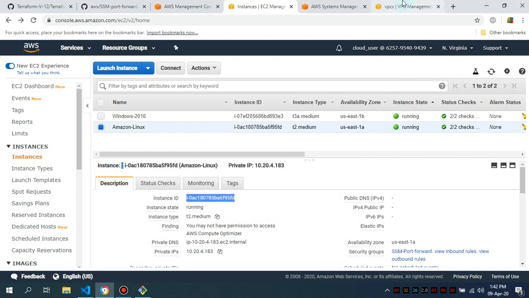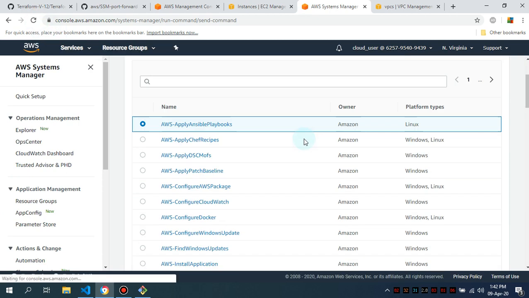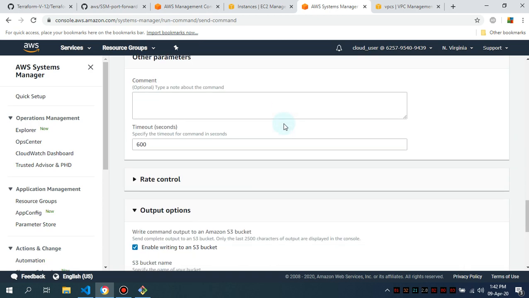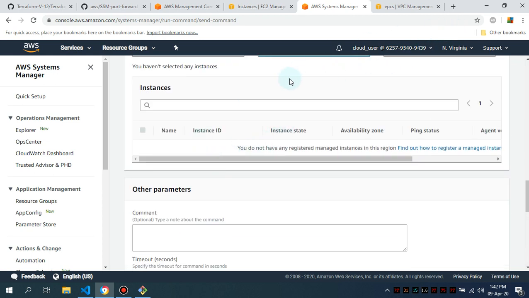But still, as I told you, the wait is there. Till then, I'm going to pause the video and show you how I am able to access my EC2 instance, both Windows and EC2 Linux instance. Please wait.